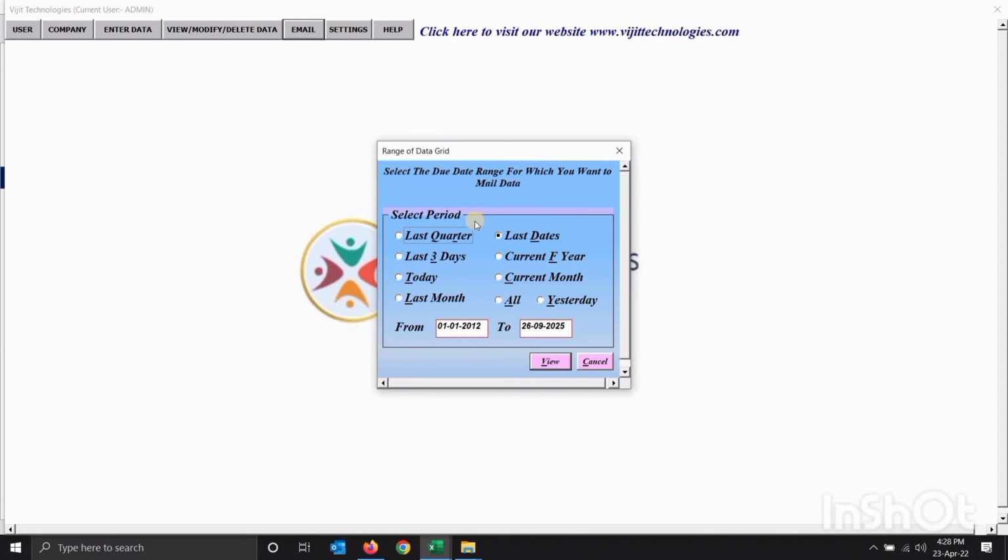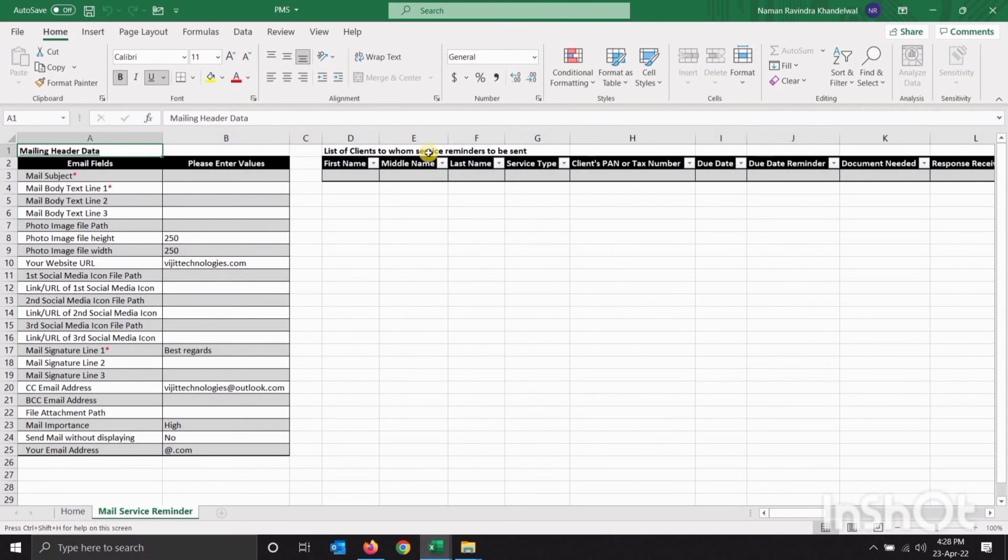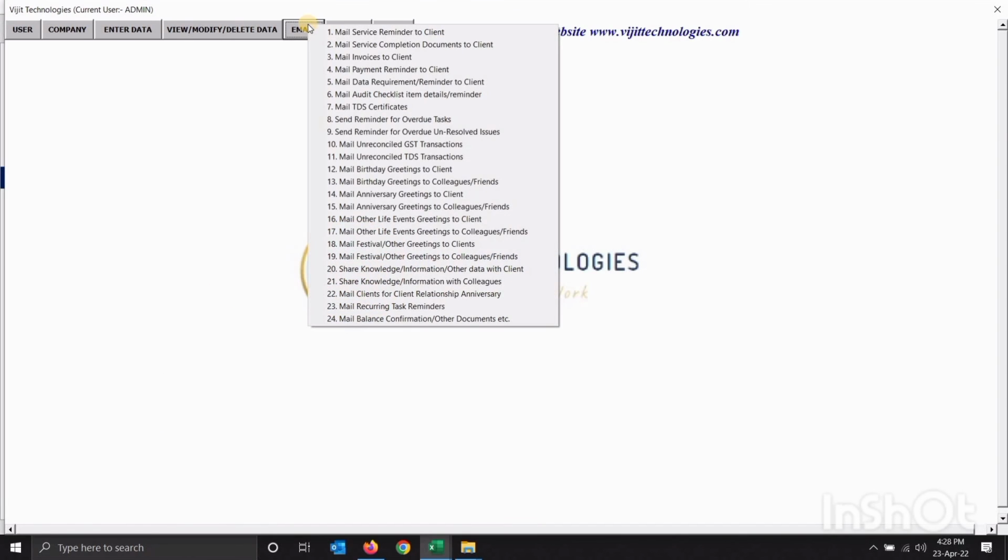Suppose you want to have a service reminder, it asks for this dialog box, asking what dates you want to choose: last quarter, last 3 days, today. Suppose we want to see today, the data that we have entered, we don't want to see all the data, so we click on this, and it will show us this functionality. So I'll brief you on what this does. Mail subject, or let me choose another one so that we can actually send one.